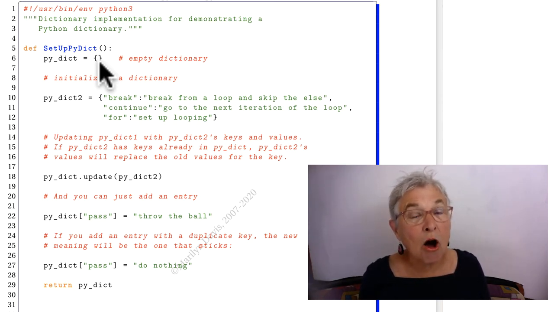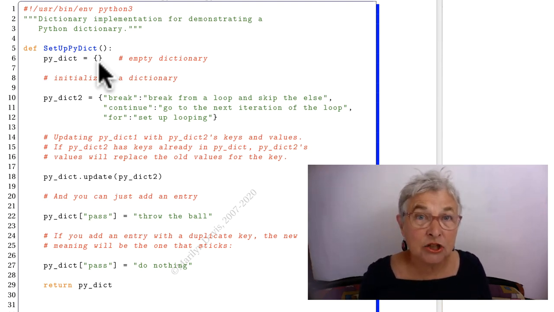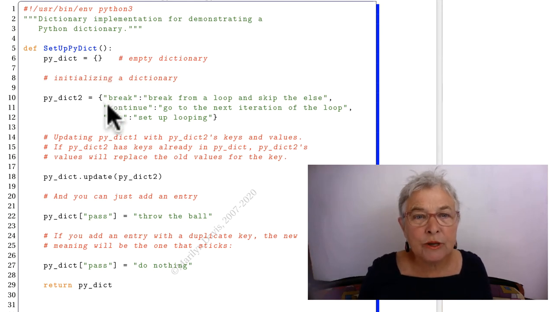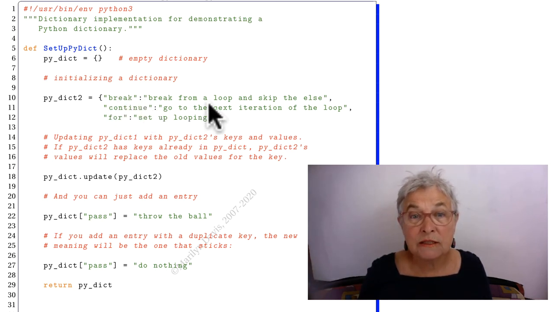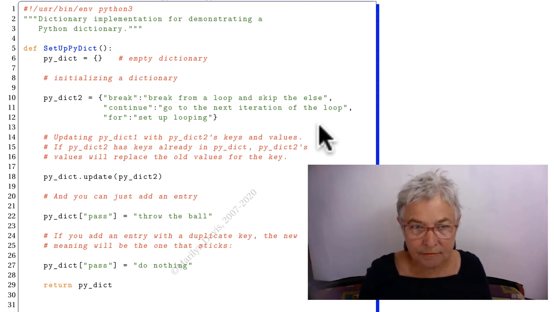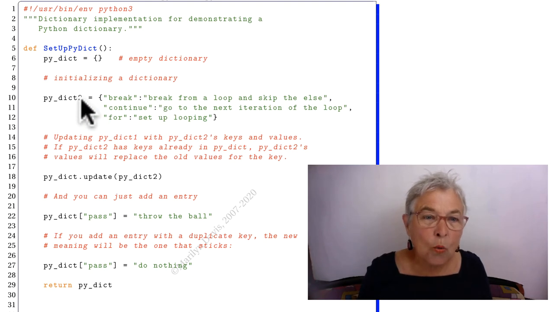It's a falsehood like all empty data objects. If you want to initialize a dictionary with some data, here we're doing that. You have curly braces and you have a key, colon, a value, comma, for each key value pair. That's PyDict 2. We're going to put all the key value pairs from PyDict 2 into PyDict with the method update. Very good method, very useful. All the keys and values from PyDict 2 are now in PyDict.